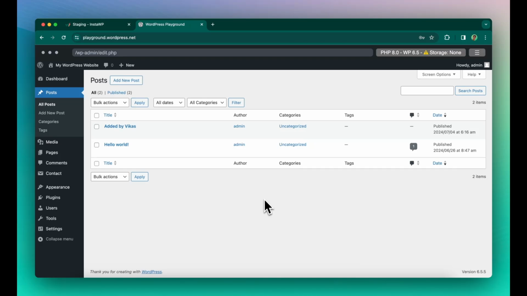WordPress Playground is an interesting innovation by the WordPress community. It allows you to create WordPress sites inside the browser with the power of WebAssembly without installing anything. So we thought, why not add the import site support for WordPress Playground into InstaWP? Let's have a look at it.